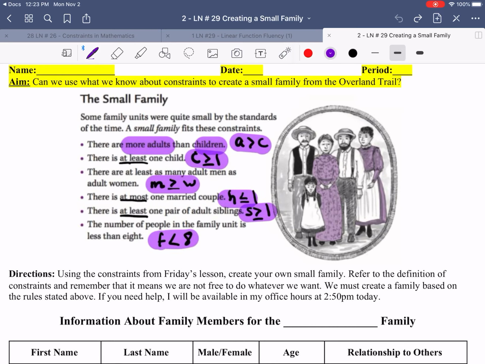So there can't be 8 people, right? It's less than 8. So it can be 7, it could be 6, it could be 5, 4, 3, 2, 1. It can't be 8, can't be 9. So here we have an example. You could add more kids if you want to this family, right? So now we have 7 people. That's our limit. If you want to add more kids, you could add more adults. If you still want there to just be 1 kid, it's up to you.